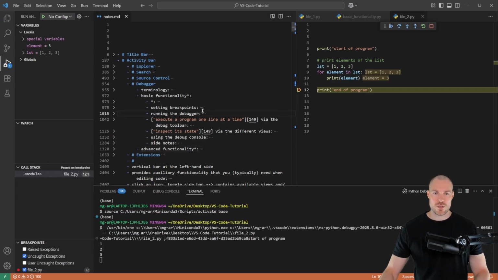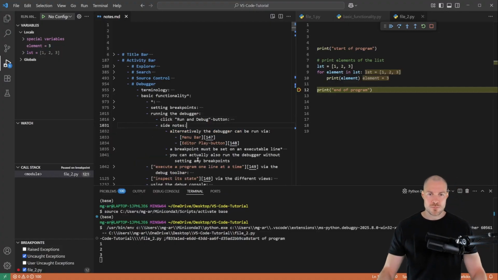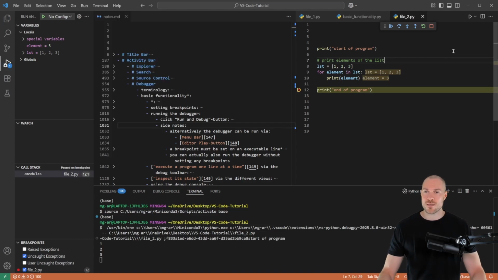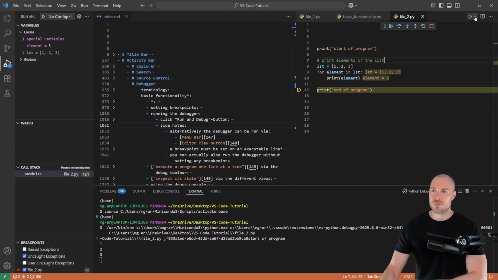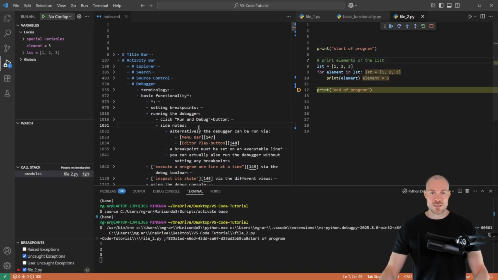But here I also have some side notes, and the first one is that you can start the debugger alternatively via the menu bar or the editor play button. So for example, if you go to the menu bar to run, here you have the option to start debugging, or in the editor toolbar next to this play button, you have this drop down arrow, and here you can use this command Python debugger debug Python file to start debugging. Okay, so that's the first side note.